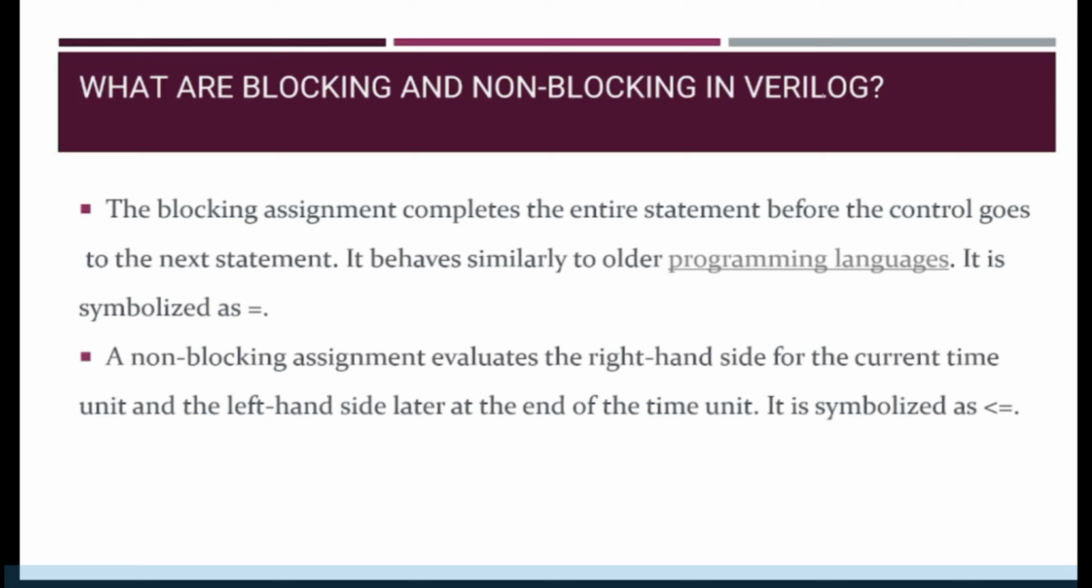This is the most frequently asked question in Verilog interviews. So let us see first what the answer is. The blocking assignment completes the entire statement before control goes to the next statement. It is similar to the old programming languages, and the symbol for a blocking statement is equal to, whereas the non-blocking statement evaluates the right hand side at the current time, and until all the right hand side evaluation is done, it won't go for the left hand side.